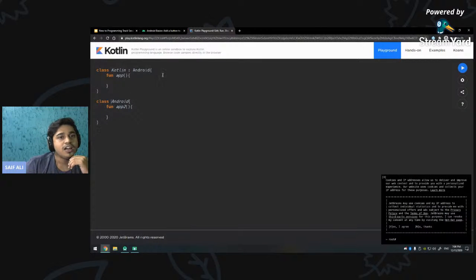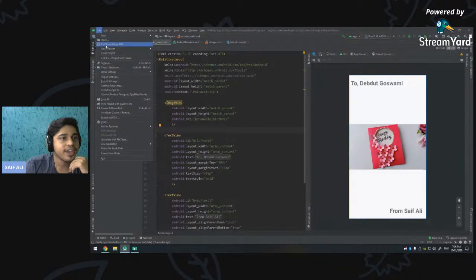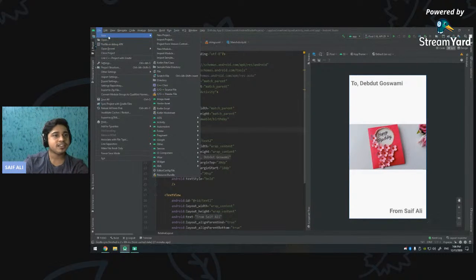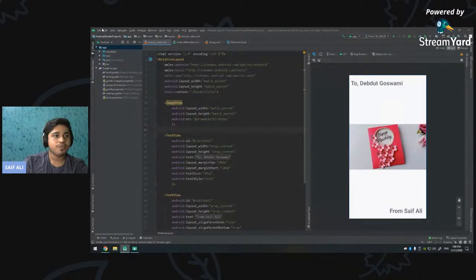Let's not say much more about it. Let's start programming in Android Studio. This was the previous app we created, the birthday card. Now we will create a dice roll app. So let's start with a new project. Let's delete it first, I'll just close the project.